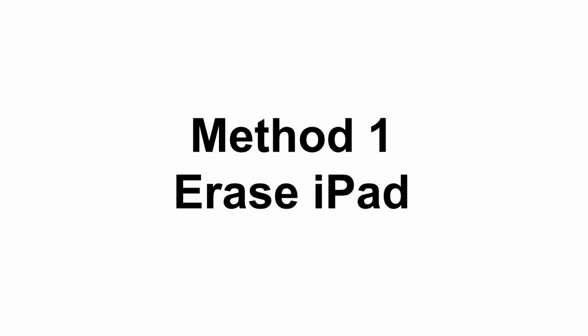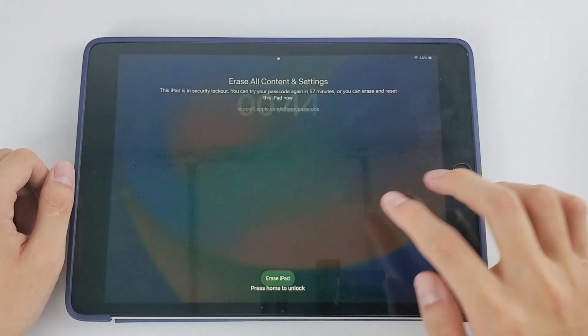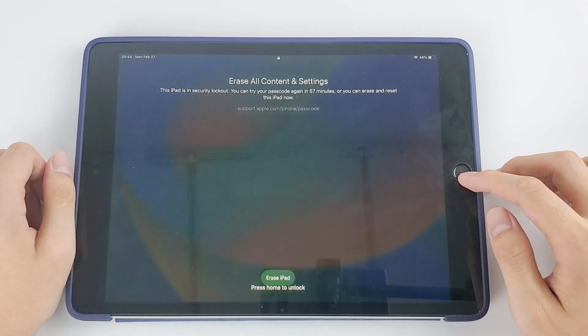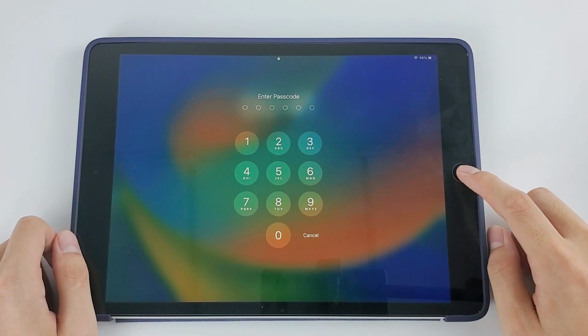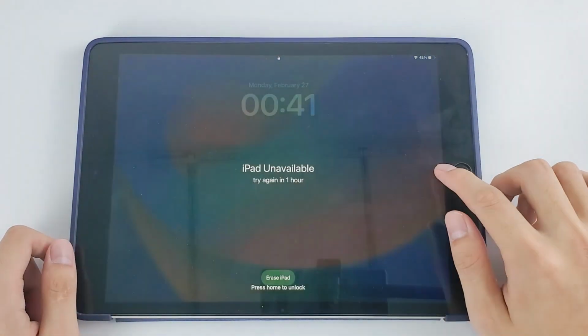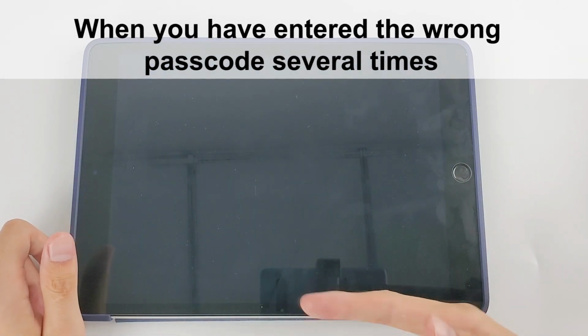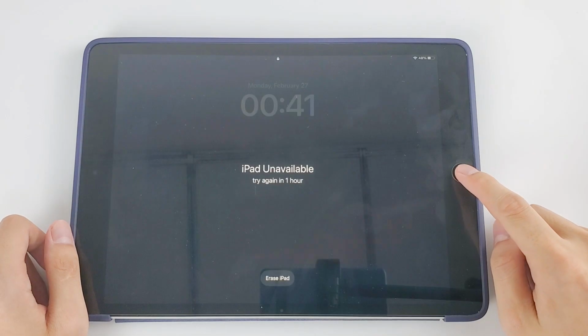The first method is using the Erase iPad option. It's a new feature on your iPad that allows you to reset it to default settings directly. The Erase iPad will appear at the bottom of the iPad Unavailable or Security Lockout screen when you have entered the wrong passcode several times. Yep, this method is very easy and convenient. You can unlock your iPad without a computer or other tools.